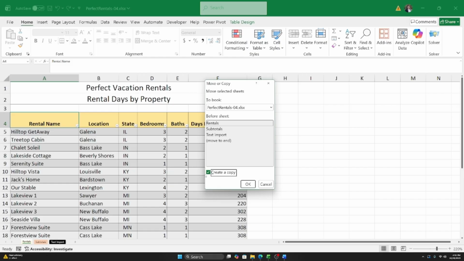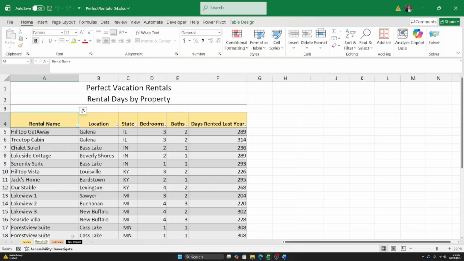Okay. And then from here, you could leave it as is, but Excel has a weird feature where it's asking you to place the copy before one of these sheets. So that's the selection here. If you want to move it to the end, so it'll be next to the text import tab, then you could select that option. If I wanted to go before subtotals, so it'll go right in between the rentals and the subtotals, then you could click on Subtotals, click OK, and look, we get a new sheet down here.